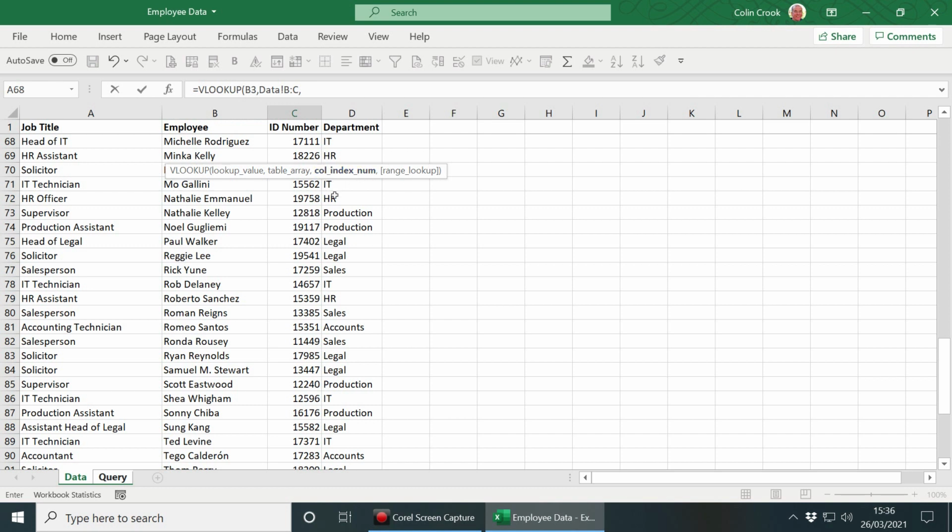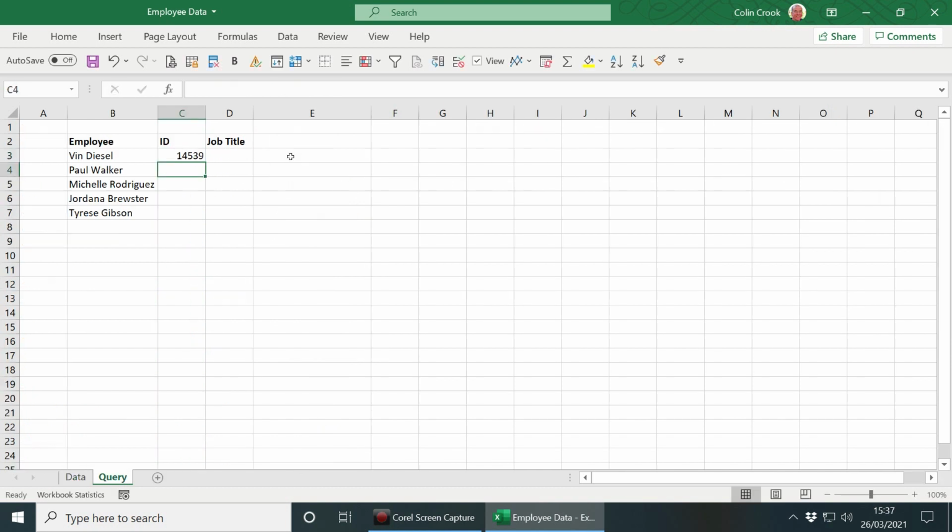And what's the column index number? Well, you want it to refer to the employee, but you want it to bring back the ID number, so it's column 2. And then you'd have to say, do I want a true or false exact match? Well, exact match is always best. Close brackets. Great. And you can just copy that down.